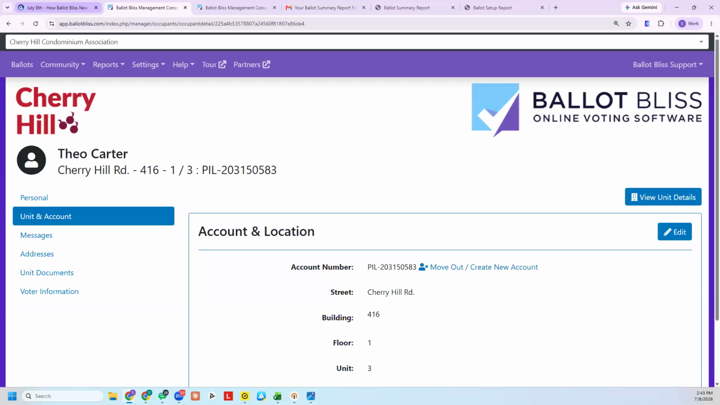Okay, let me see if there's any other questions that I've dropped in there. How do secret ballots work? Okay. So just to clarify, when we say secret, what we mean is that we're detaching the who from the what. Basically, no one, including us as the developer, can see who voted for what in that ballot if that setting is enabled.